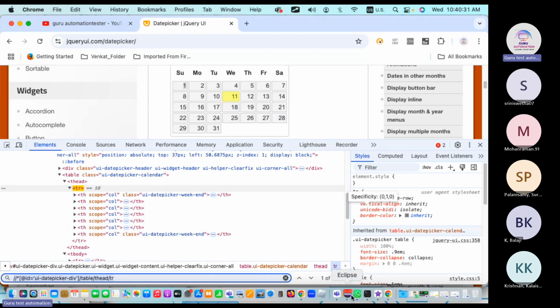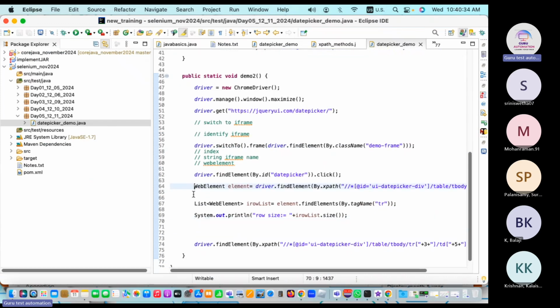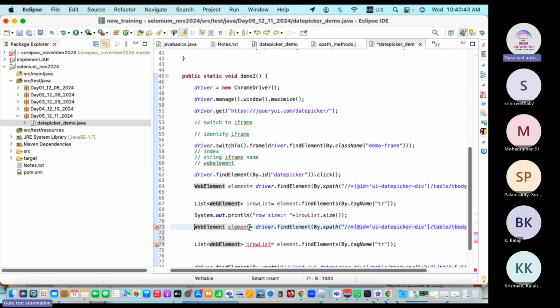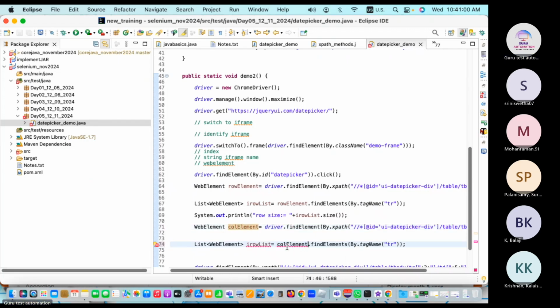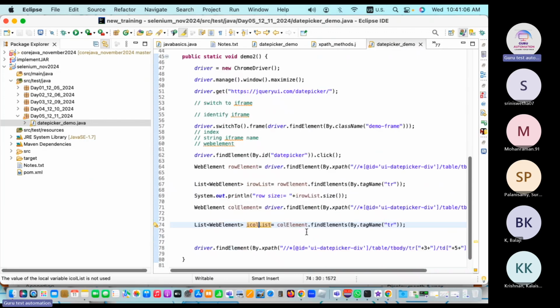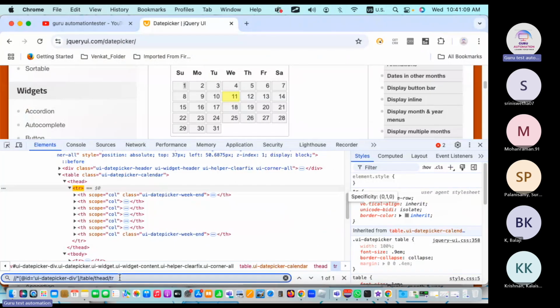Copy and go back here again. The same concept works here. This is for the row, and this is for the column. I'll call it row element, and I will differentiate it, otherwise that will be difficult. So column element, same thing. I'm just giving column list. So you have to give this XPath.